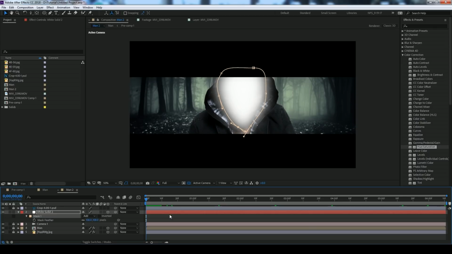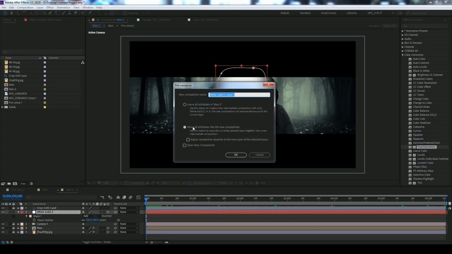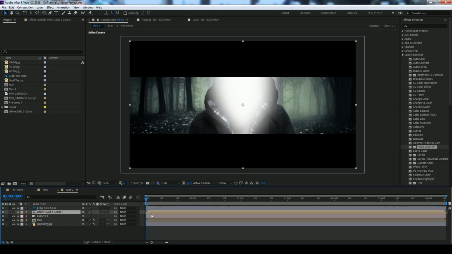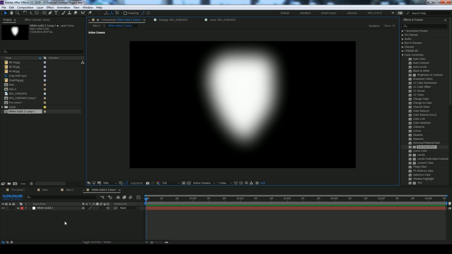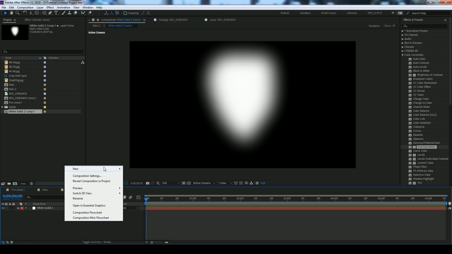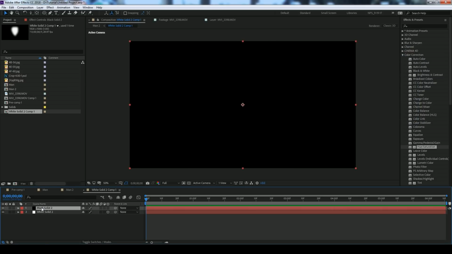So after that, I'm going to pre-comp this layer by holding Control Shift C, and then I'm going to move all attributes and then hit OK. So it's going to open up the new composition, and then you have to create a new solid, which is the background. Let's do it black. And let's put it underneath.